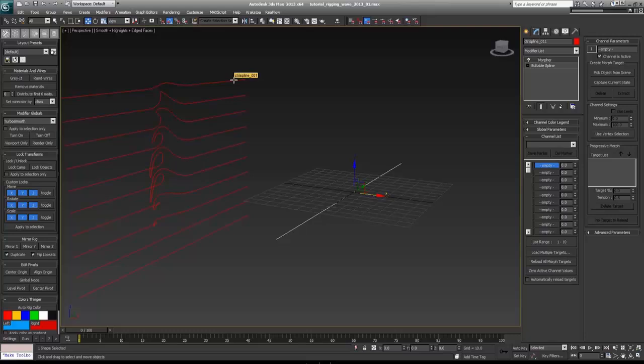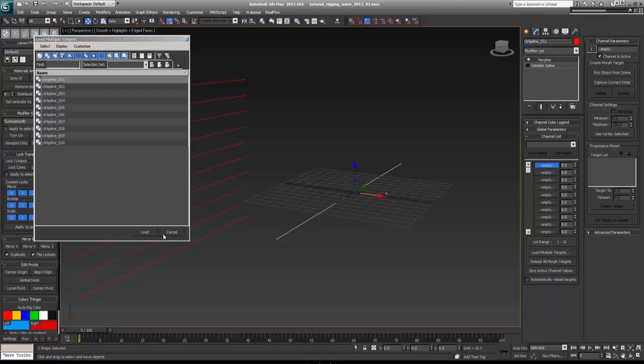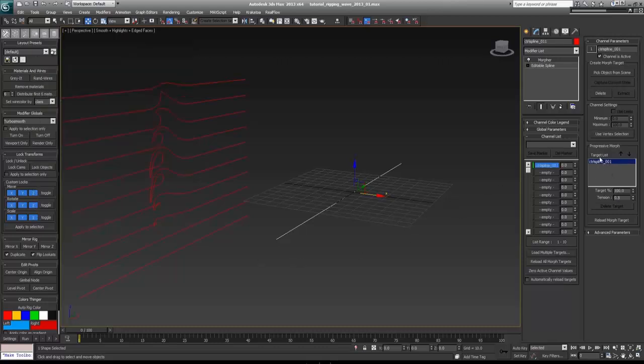Now I've named them control spline 1 through 10, just so I can put them in order easily, because we definitely want them to go in this exact order that we've drawn here in splines. So I'll hit load multiple targets, and I will load in the first one, and then I need to add progressive morph targets in here so it will move from one to the next. So I will hit pick object from scene, and since we already have the first one added, I'll add number 2, then 3, and so on.